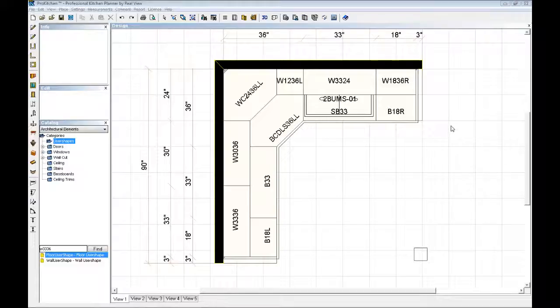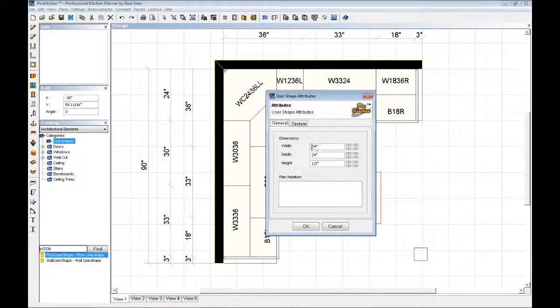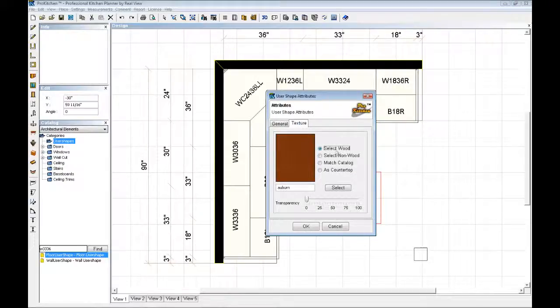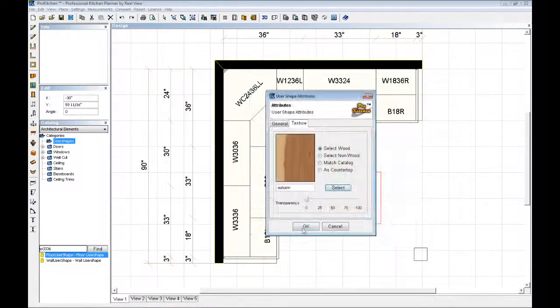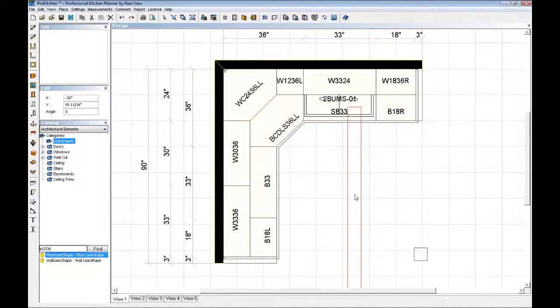Now we're going to create a beam that hooks onto this post. To do this, we simply, once again, grab the user shape. In this case, I'm going to create the width of it at 6 inches, create the depth of it at 84 inches. I'm going to create it to where it's 6 inches thick. Click on the texture, click on the select wood, go to the hickory again, choose the same type hickory. Click OK. Now what it does, it creates that beam there.